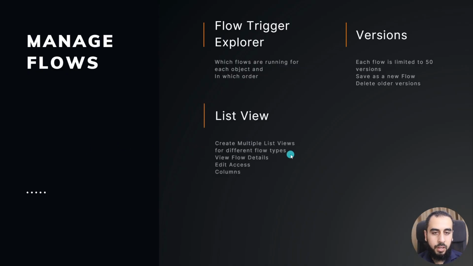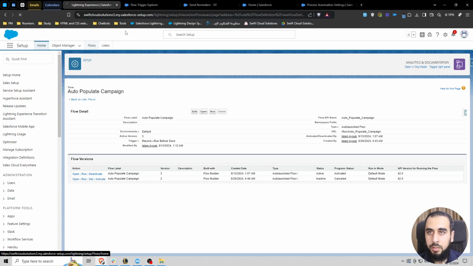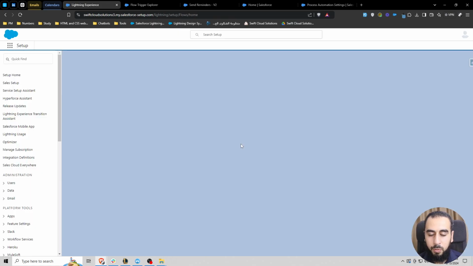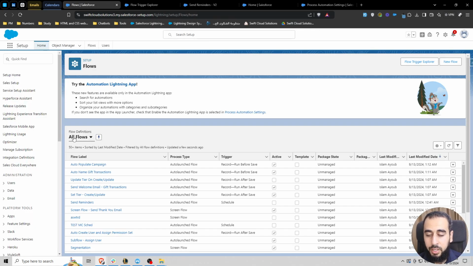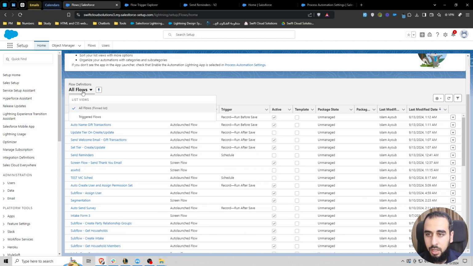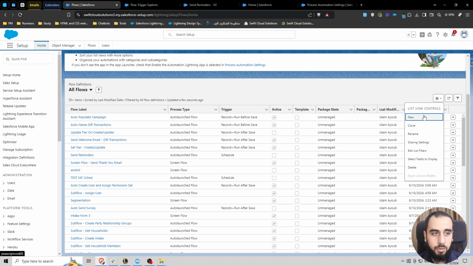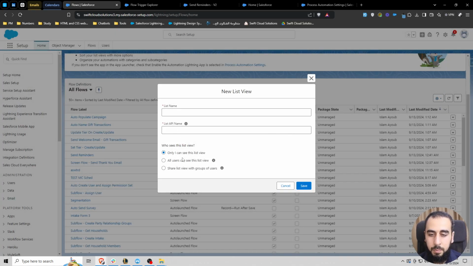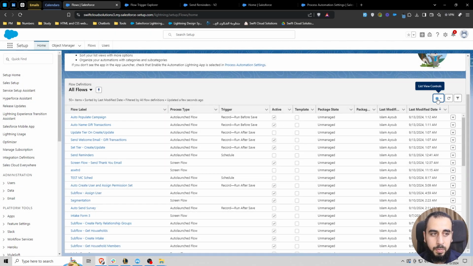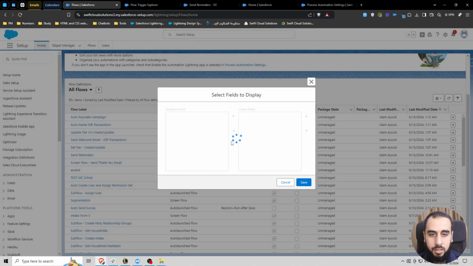Next, we have the list view, and we can do a few things on the list view. Let's go back to the list view. It's similar to any list view really. We have different views up here, so we can create a new list view like this. Similar to how you create any list view, allow who to see this list view, give it a name, and then specify which fields to show up on this list view.